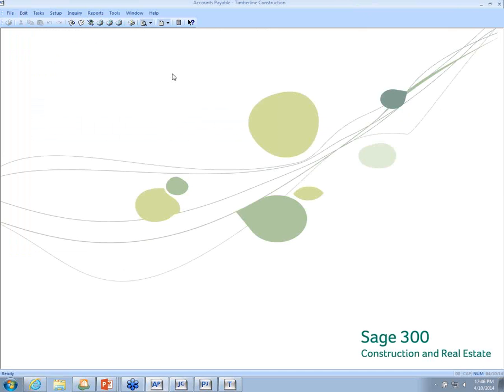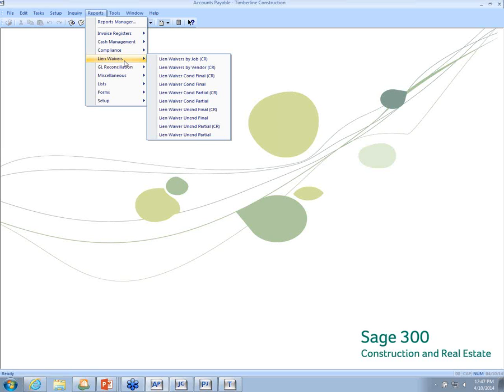Now, as far as if you wanted to print lien waivers after the fact, out here under reports, the reports are still in AP, even though most of the records or most of the fields are now contained in job cost. Okay. So the ones with CR after them are Crystal reports. The ones without CR are written in the Timberline Report Designer. And you do have compliance reports in here. Again, most all of these are written in Crystal reports.